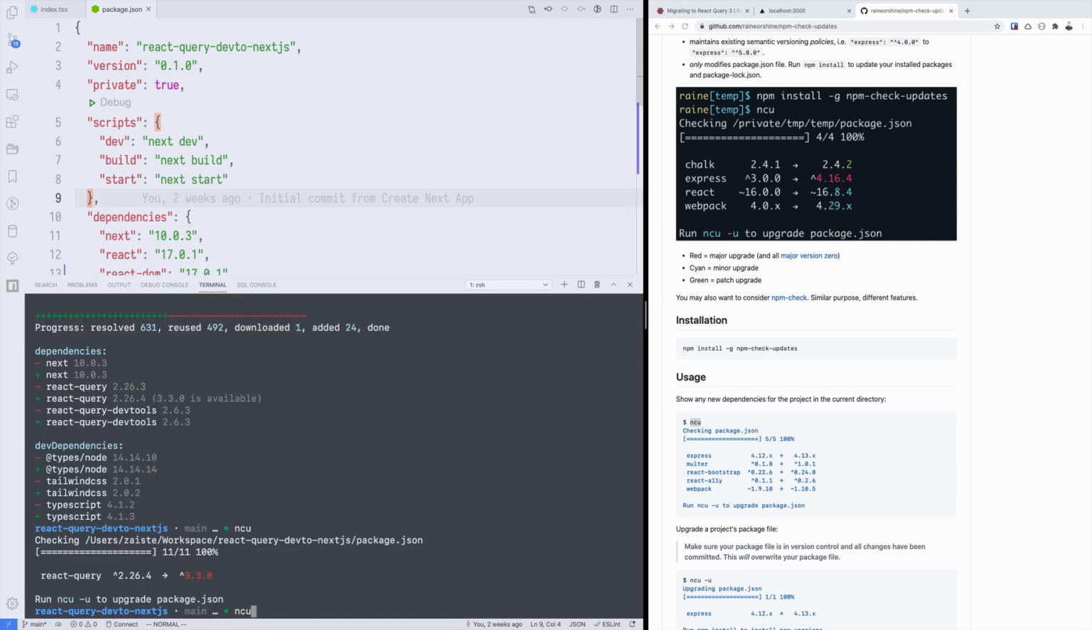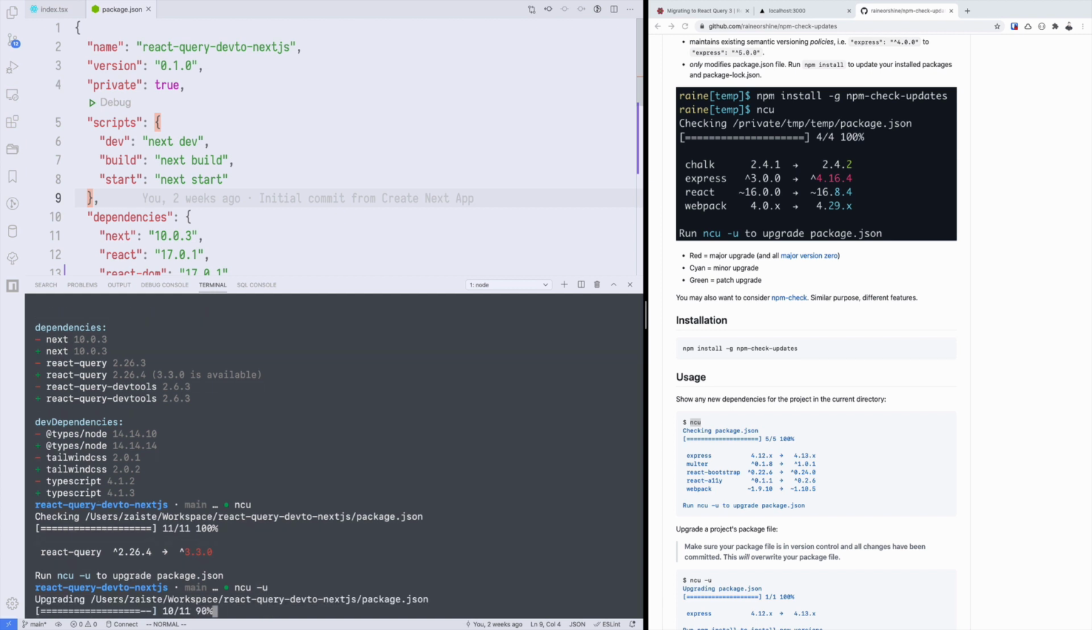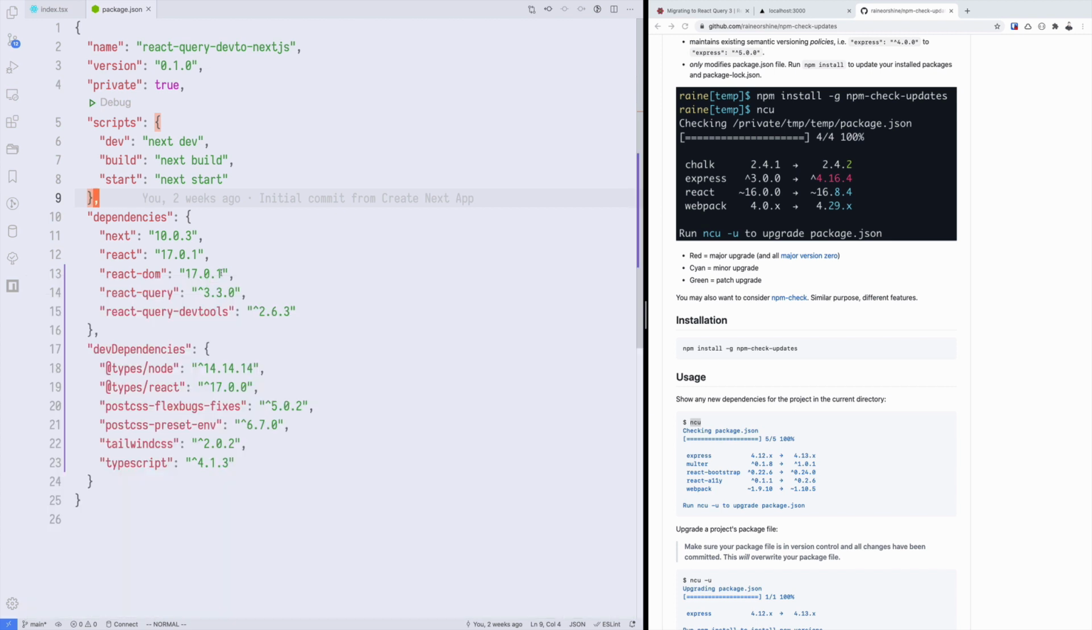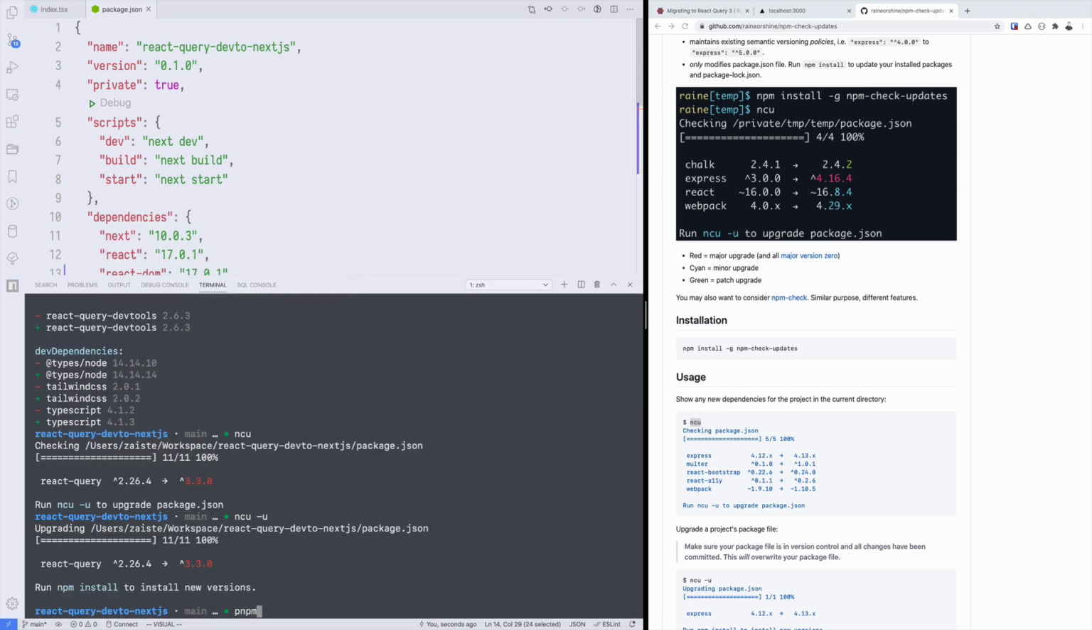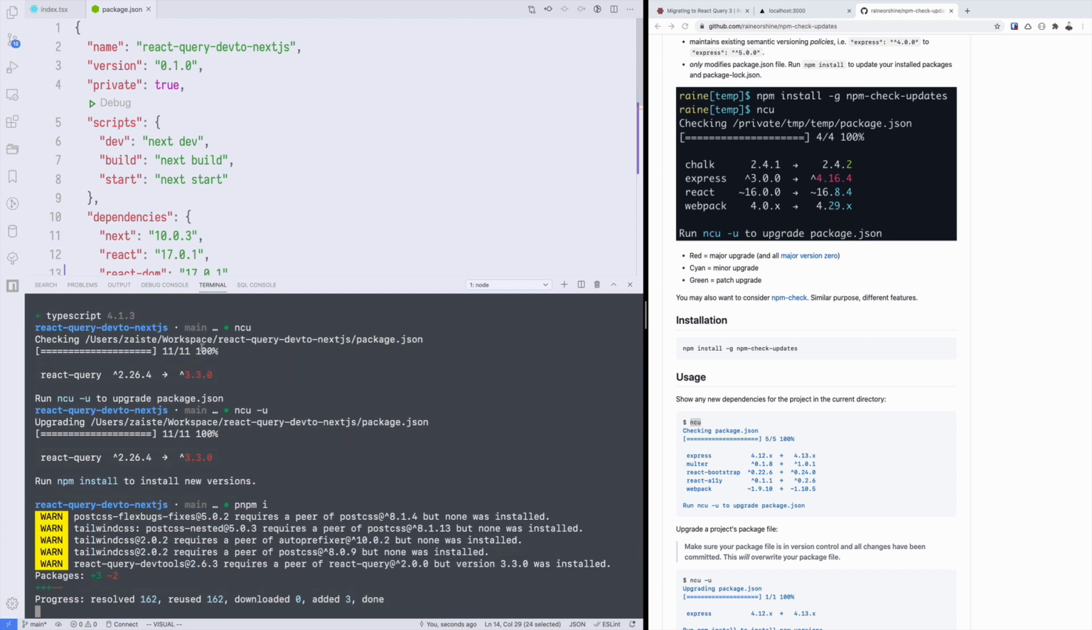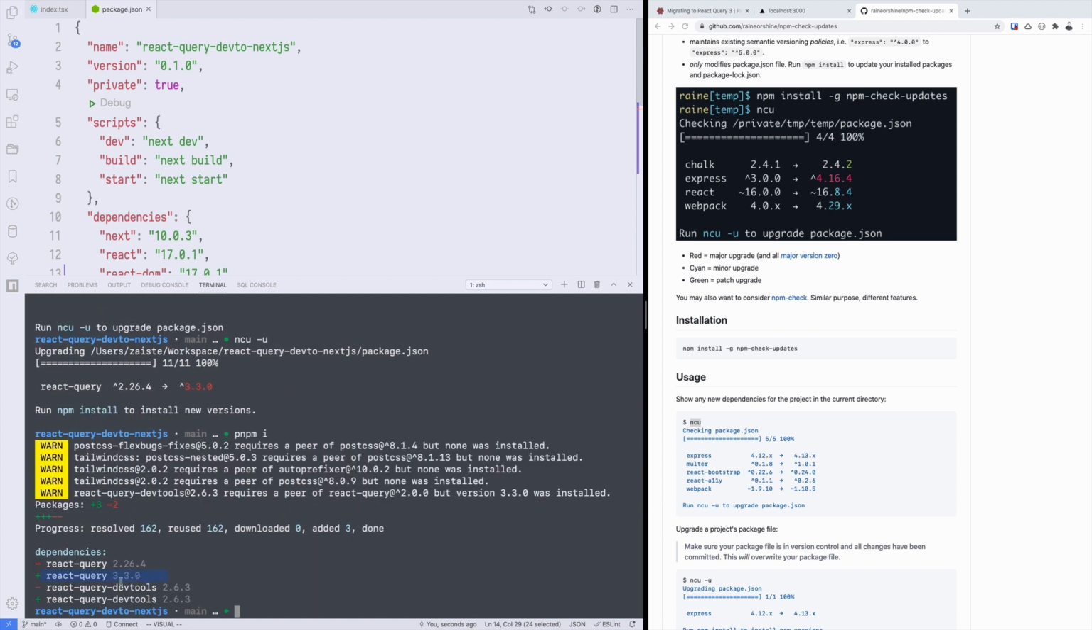If I want to force that, I can use -u for upgrade, and it shows the same message. But if I go to package.json, React Query is now updated. So now I can just do npm install. It says that it properly updated the library.